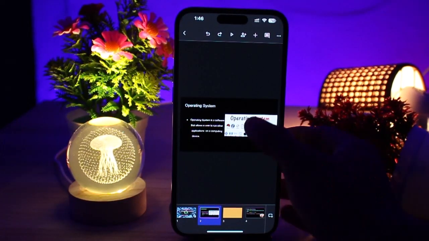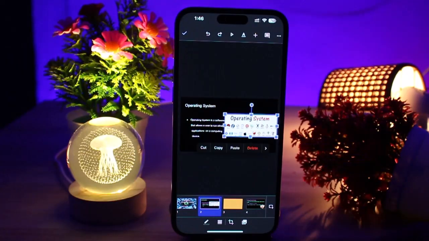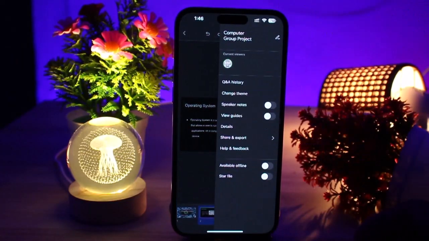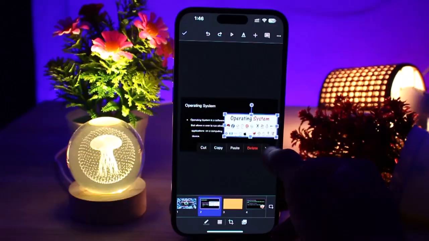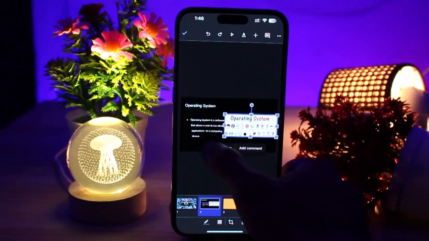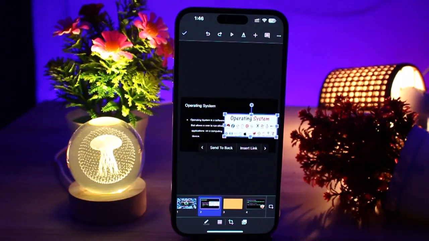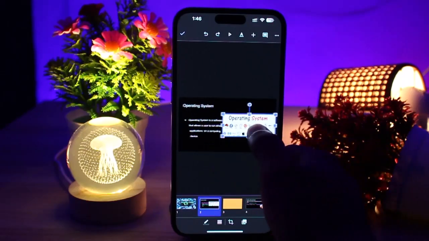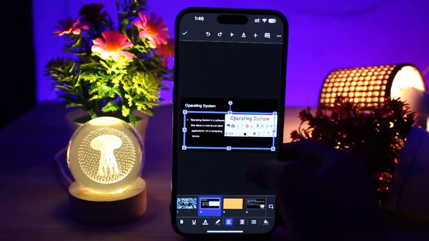Now after that, tap the image you want to move and click on the three dots on the top of your screen, or simply click on your image and click on this, and you will see an option called send to back. This will place your image behind all the other objects on your slide. Simply click on it and you can move your image anywhere you want.